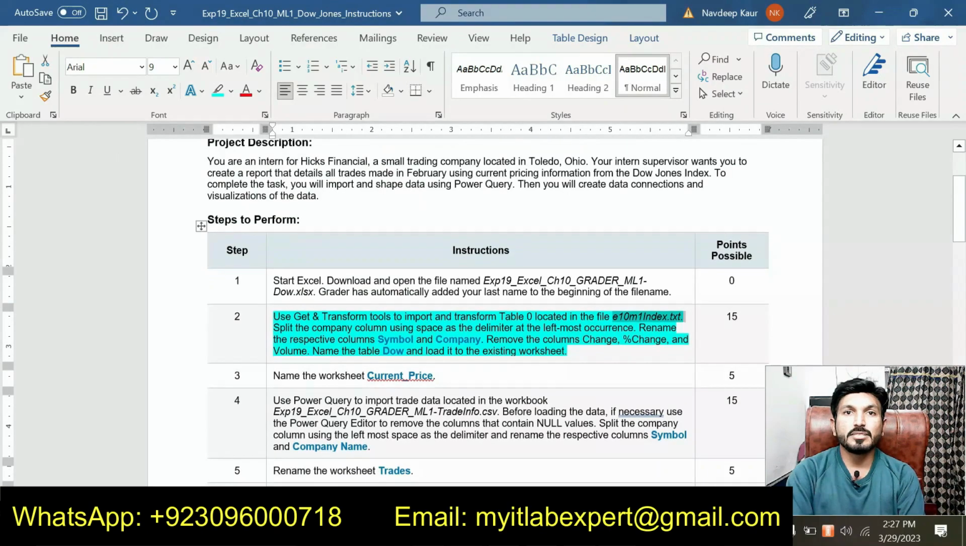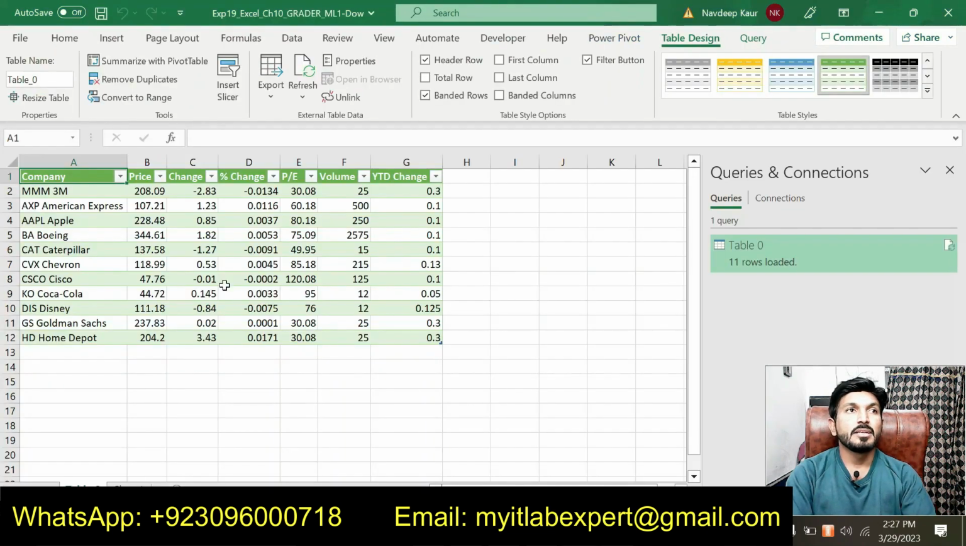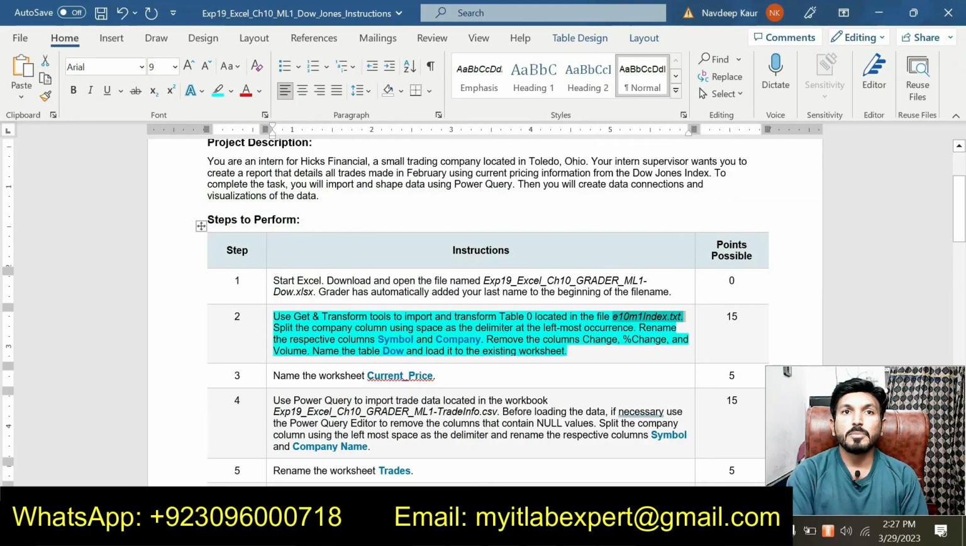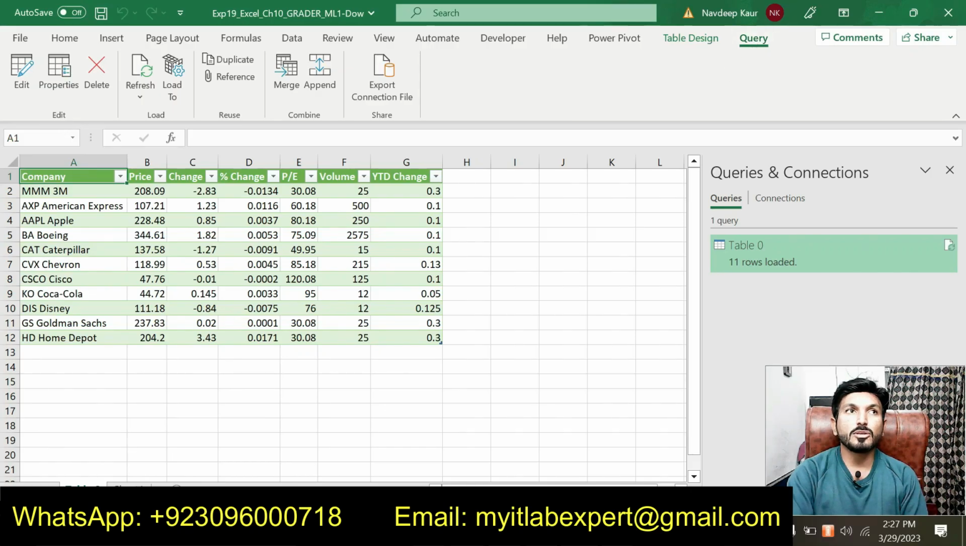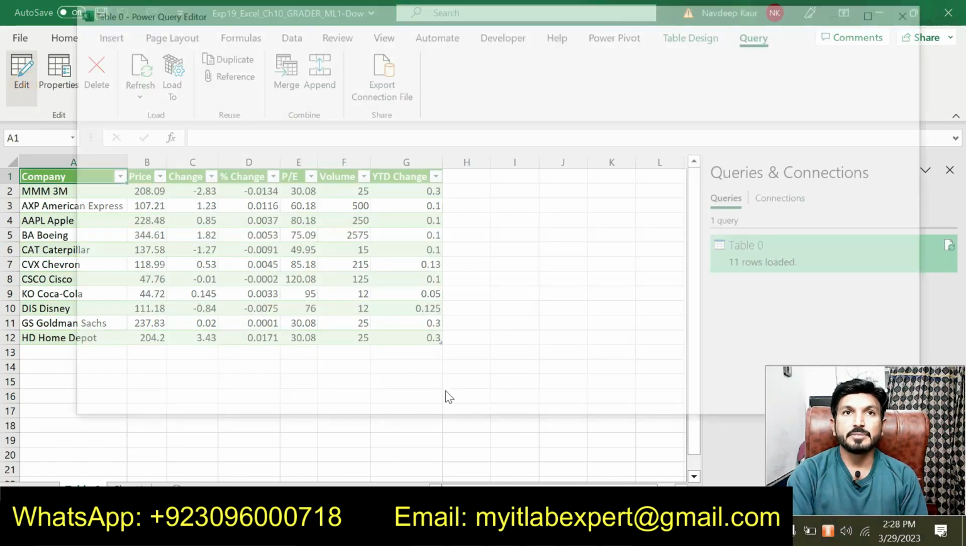So next thing to do is split the company column using the space as the delimiter at the leftmost occurrence. This is the company column that has the company name and the symbol. We are supposed to split this column into two columns, and then we will change these column names to symbol and company. So let's go to the Power Query editor. This is the Power Query editor, and click on edit.